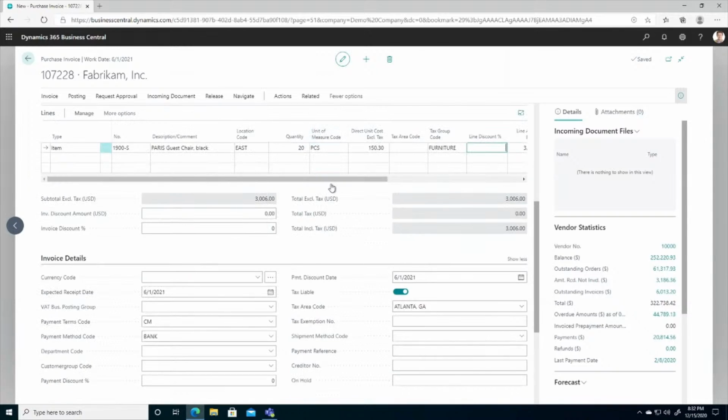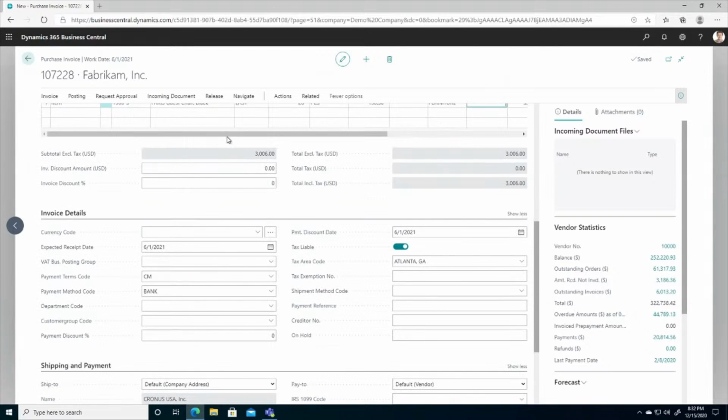Okay, so moving on, we have our invoice details section. So this is important in regards to which taxes we might want to charge, or if this vendor's tax liable or not.